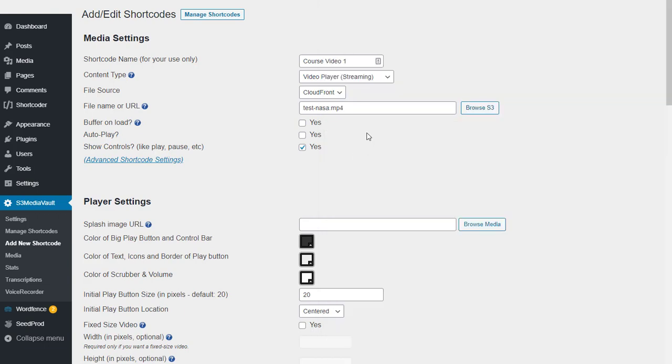I picked this file, right? I want to stream this. But with streaming, you must prepare the file for streaming first. And that is because a streaming file is no longer an MP4 file. It's not a single file. It's a stream of files.